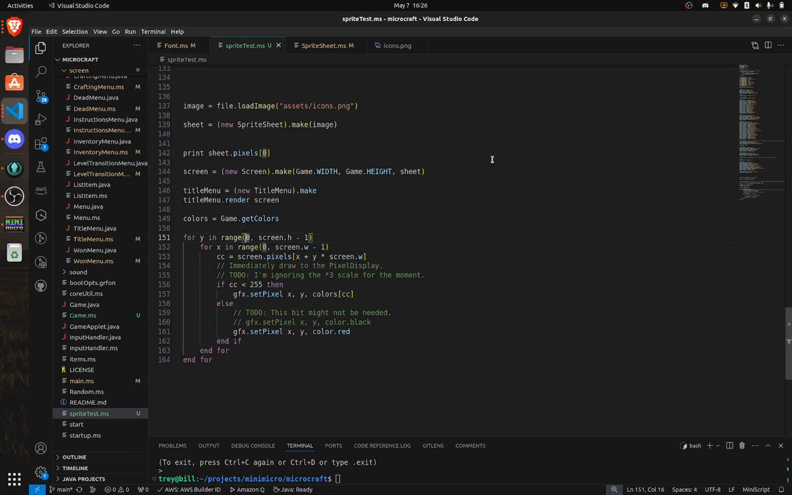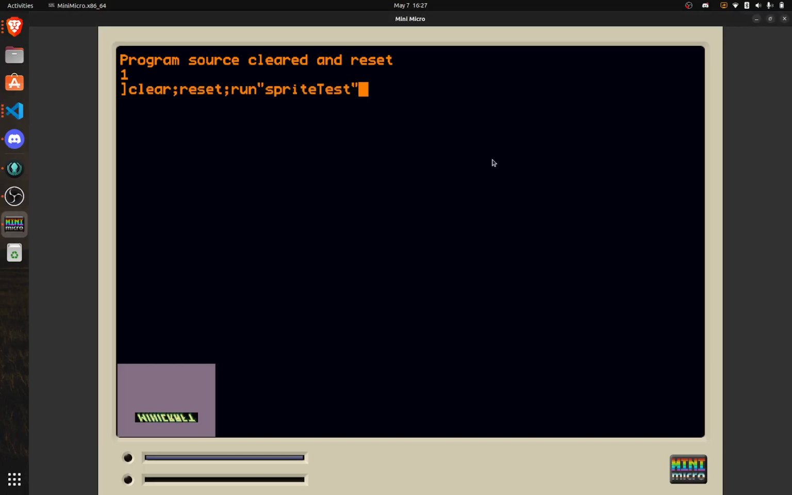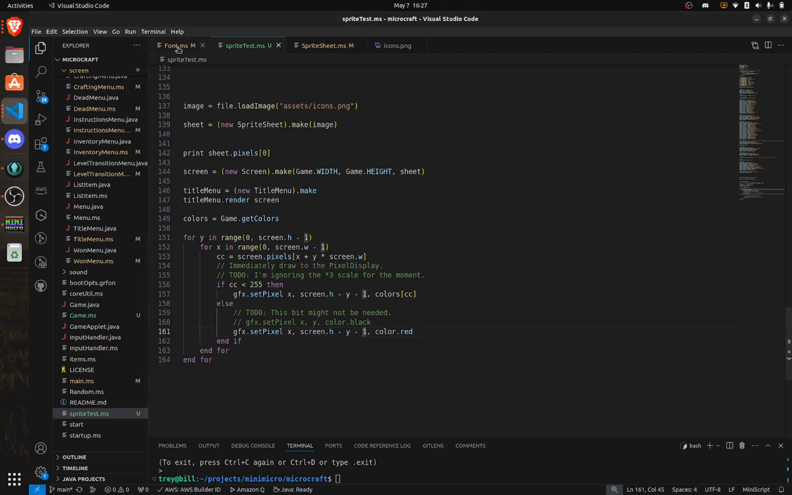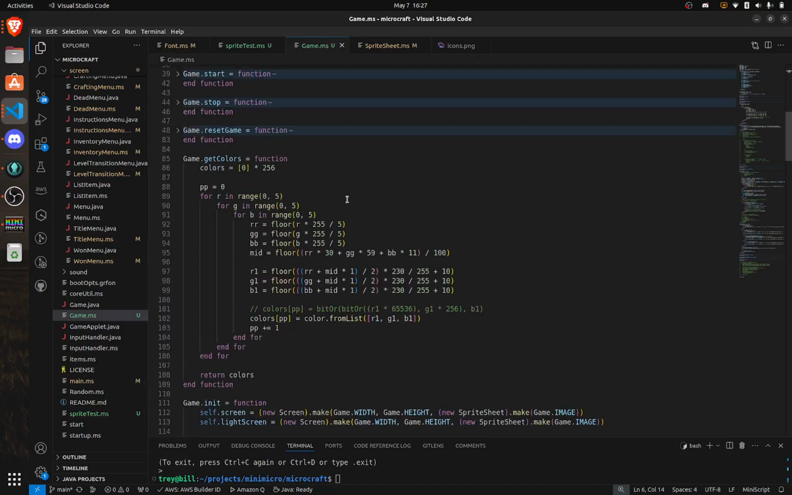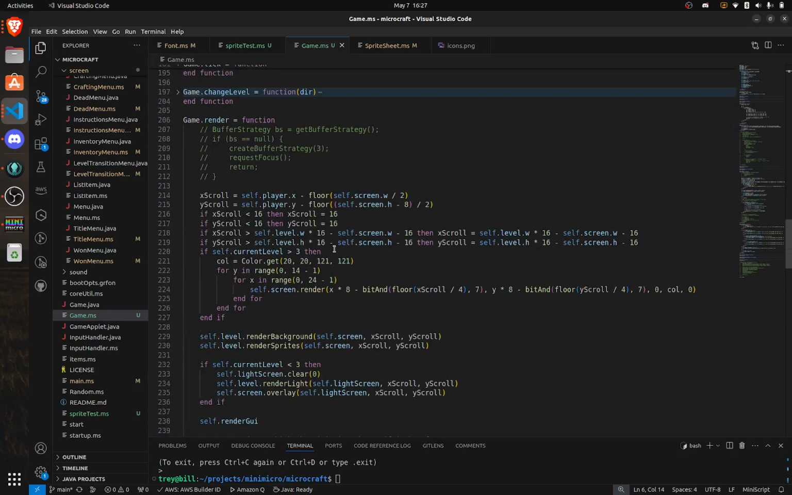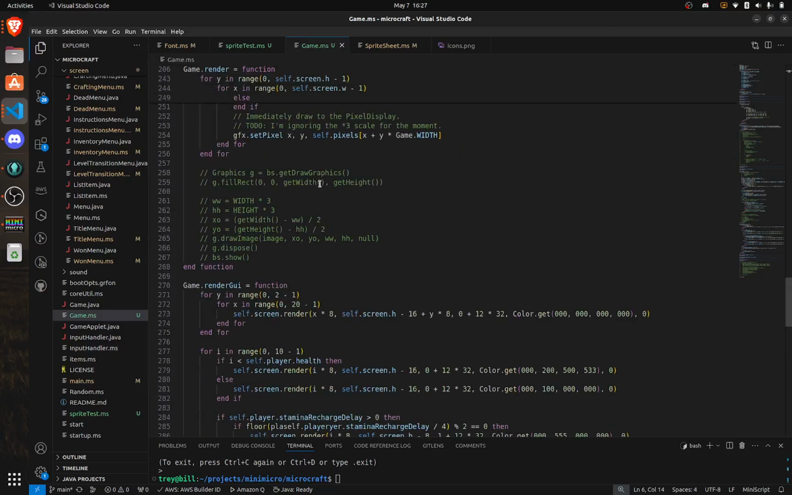What you might be able to do, set pixel. I think I can do it like this. Let's see what that looks like. Oh, now we're getting somewhere. So let's plug that back into our game. Where's the render function? Render.